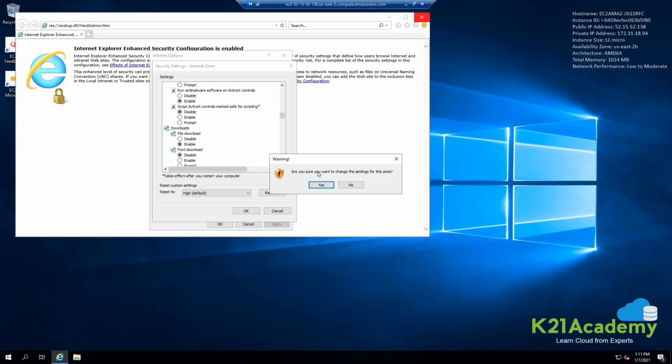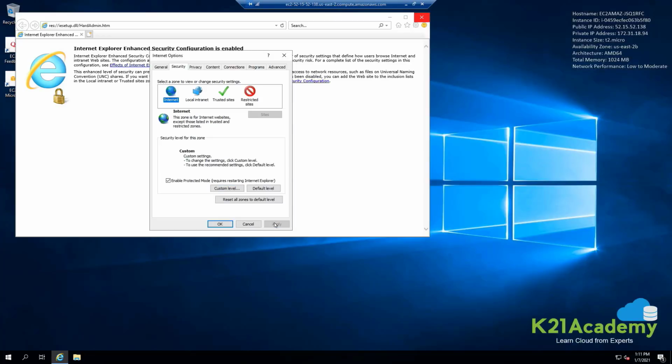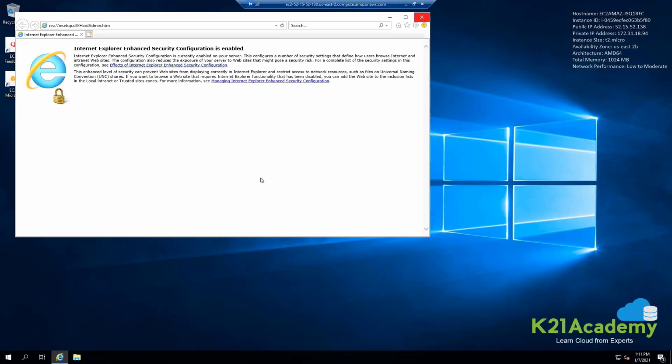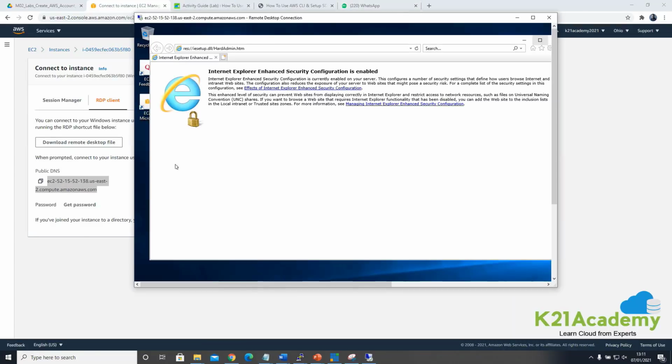It says warning, are you sure you want to change this setting for this zone? Say yes. And then you say apply, and then you say OK. Now you'll be able to download, or you're ready to download. This is all a job done.